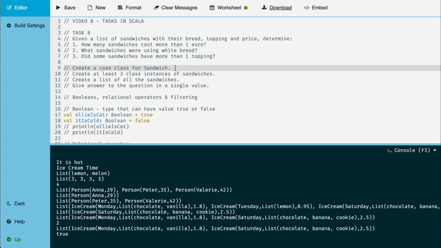So you are going to create a case class for sandwich. Then you're going to create at least 3 class instances of a sandwich, so you will have multiple sandwiches. Then create a list of all the sandwiches together, and with that you're going to answer the 3 questions, and you have to give the answer to each question in a single value, just like we did in the last assignment.